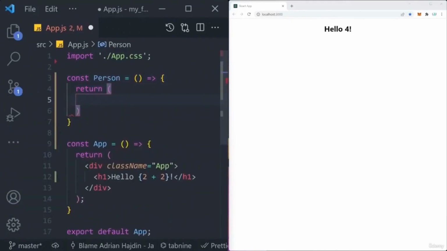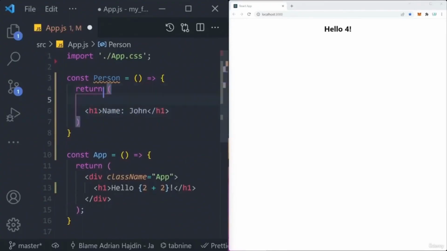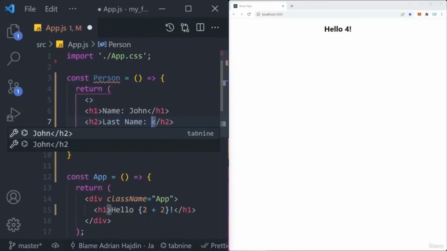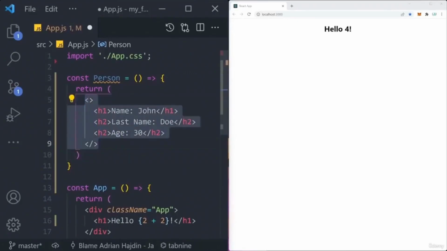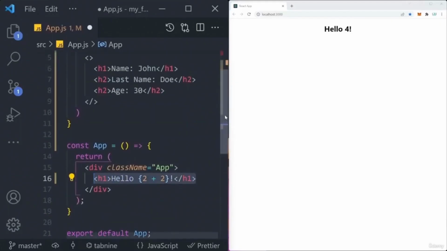For now, let's simply return an h1 that's going to render, let's do name, and then that's going to be set to John. And then we're going to wrap it in a React fragment so that we can add something below that. We can simply say h2, and then we're going to do last name is going to be Doe, as well as the age. And let's do something like 30. So this is our person component, and a component is a piece of code that returns or renders some JSX. And in here, we can call our person component by its name.